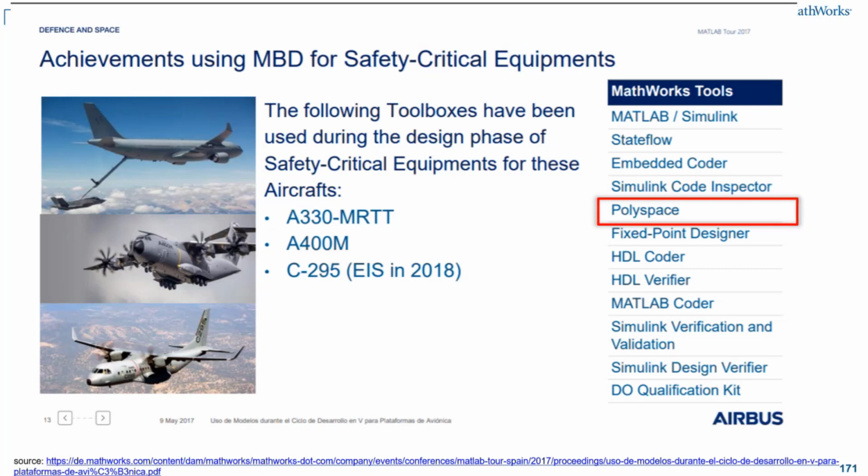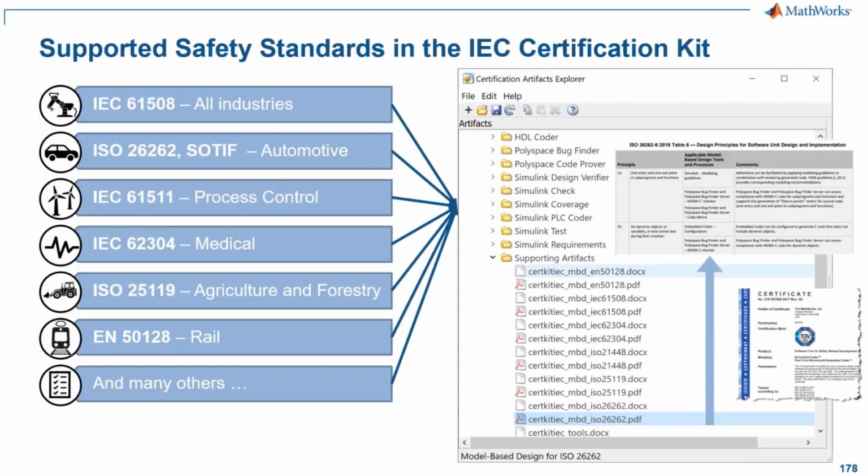Okay, and that's the big highlight for DO standards. Now we switch to the automotive domain. I will take as example the ISO 26262. And our certification kit, as you can see, has the supporting artifacts for all those standards.